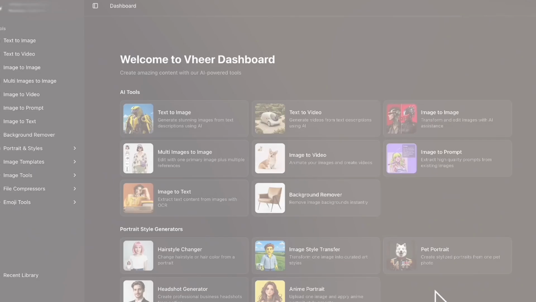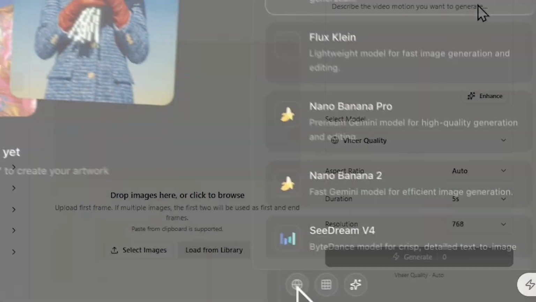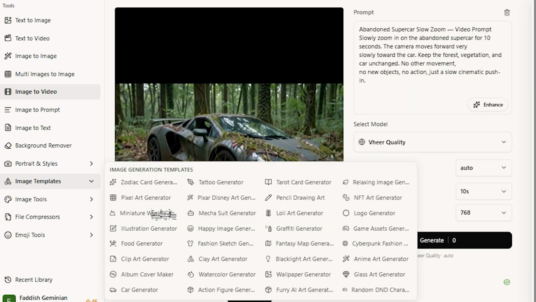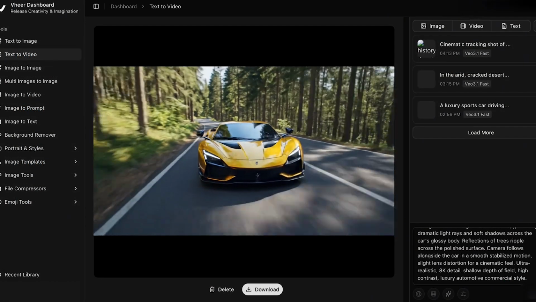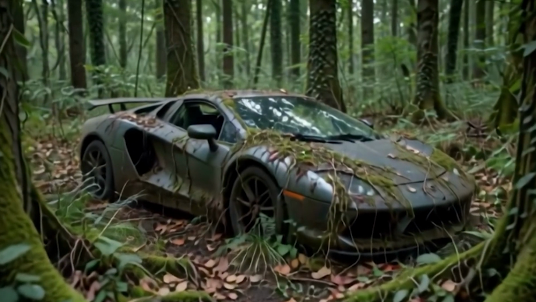Now here is the bigger picture. Vheer may not be the most powerful AI platform available, but its combination of zero-credit image generation, image editing, creative templates, productivity tools, and short image-to-video generation makes it genuinely worth testing.